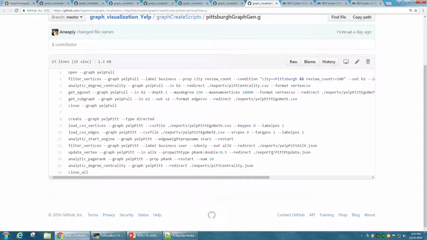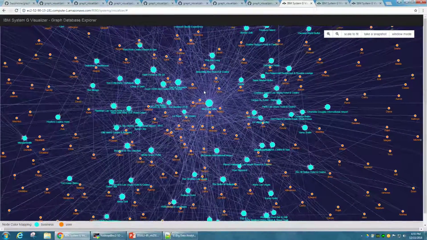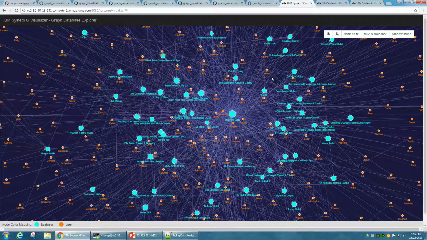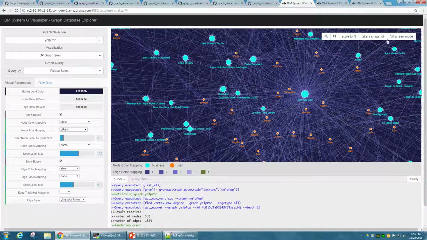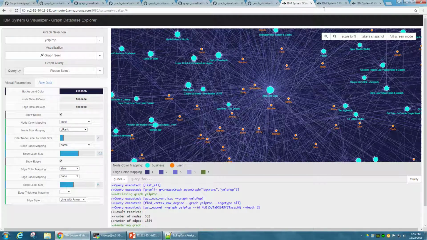So let's look at what these end up like. Here is the visualizer for the Yelp Pit graph. I'll show you the GUI as well. This is the GUI of the visualizer. As you can see, it runs on the web browser. So that's one of the constraints of this visualizer Lite.